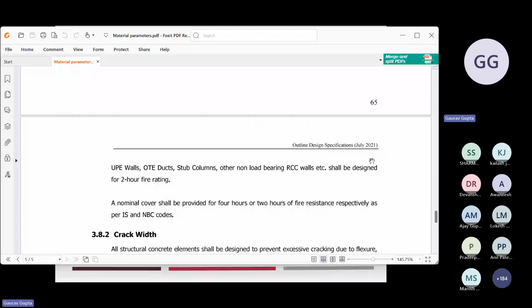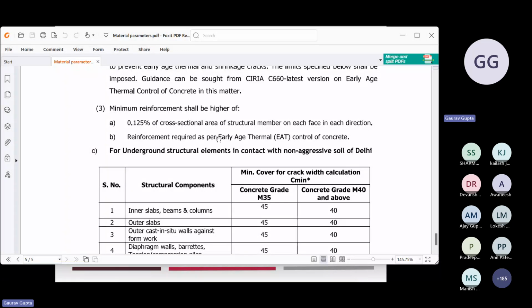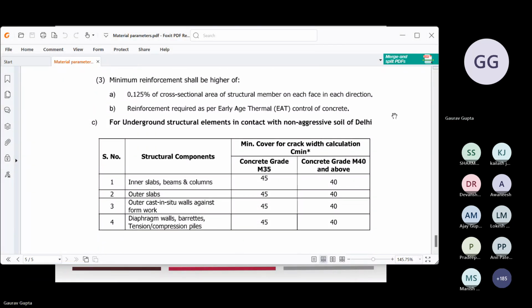Now comes the crack width, which is very important in underground structures. The minimum reinforcement also is very important. It shall be minimum 0.125% of the cross-sectional area of the structural member on each face in each direction.